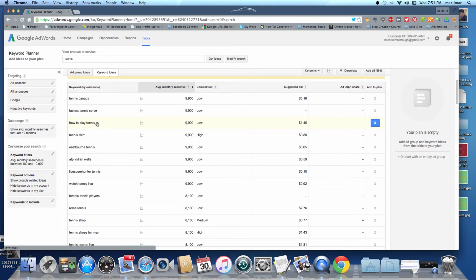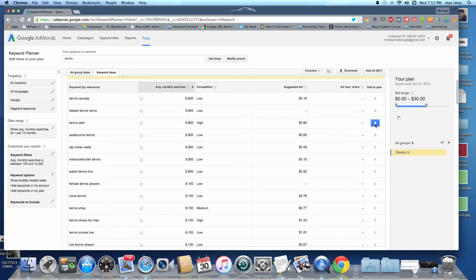Okay, so how to play tennis. Okay, you could talk about the rules of tennis, anything like that. So we're going to click this arrow thing to add it to the plan. It pops over to the side, and then that goes into a list, and I'll show you where the list pops up. All right, once you click that, there's the list right there. Okay, and all of the keywords are going to be on that. So we're going to close that real quick.